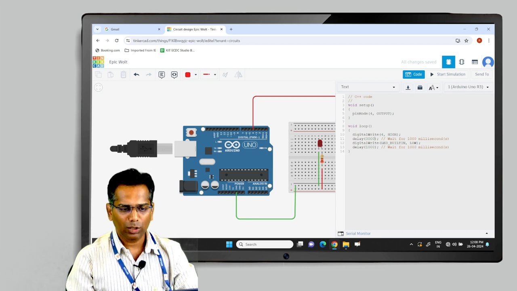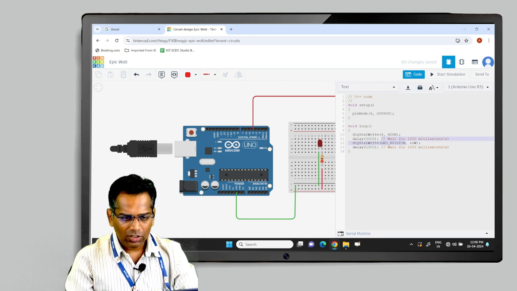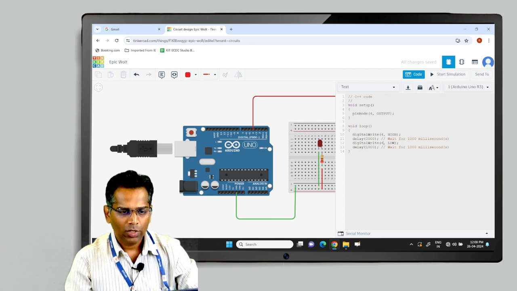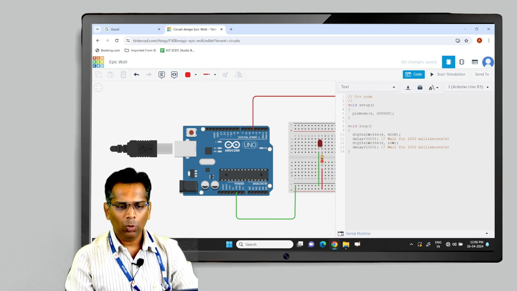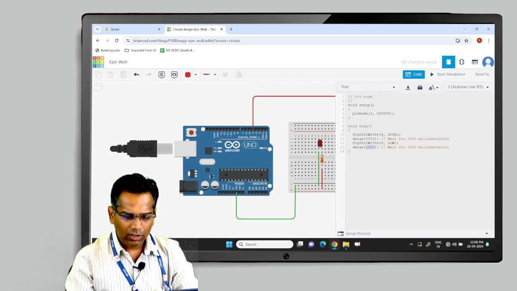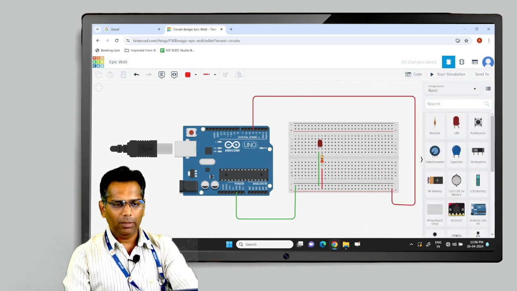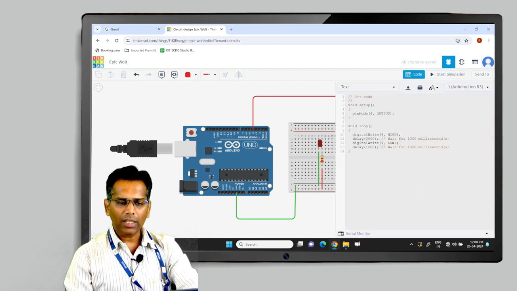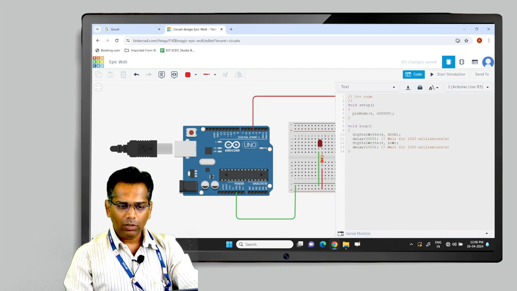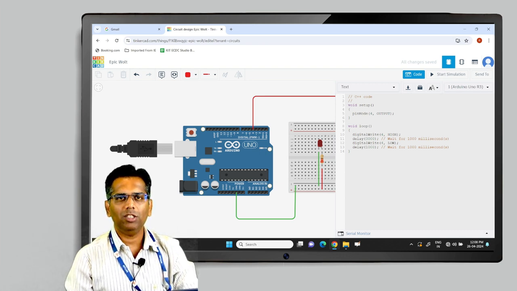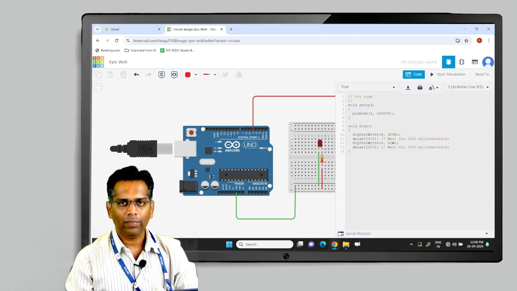What will happen after 3 seconds? Next, again there is a digital write. Instead of this, I will give the pin number 4. After that, pin number 4 is low, and again for the delay I will write only 1000. What does that program mean when I run it? Digital write pin 4 high means the pin must be on for how much delay? For 3 seconds. I give 3000 milliseconds, so it will be on for 3 seconds, and after that it will be off for only 1 second, because we are giving 1000 here.